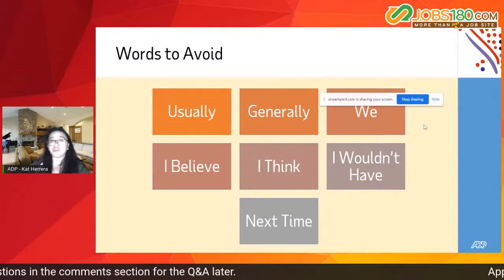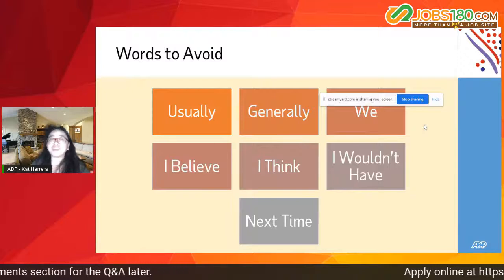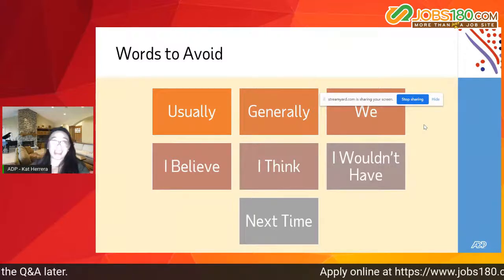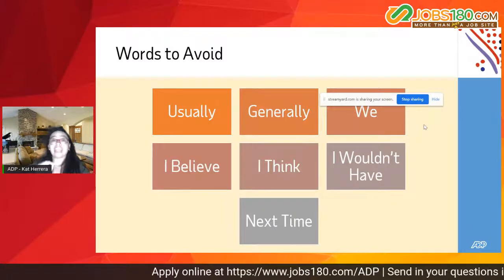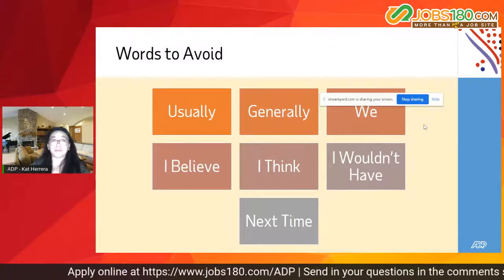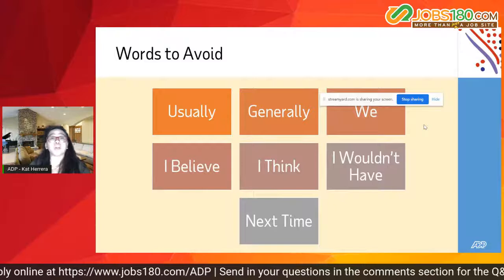Who's there with you in the interview? Only yourself. So instead of saying "we," say "I." I did this. I was able to manage this task by doing this and that. Ownership. You sound more confident and you sound more credible.